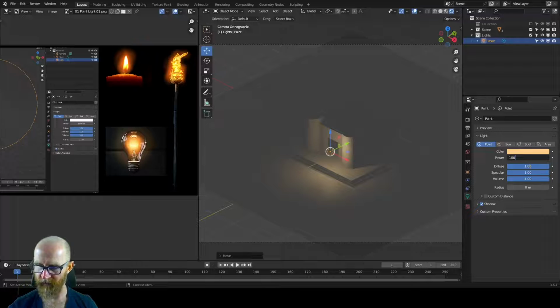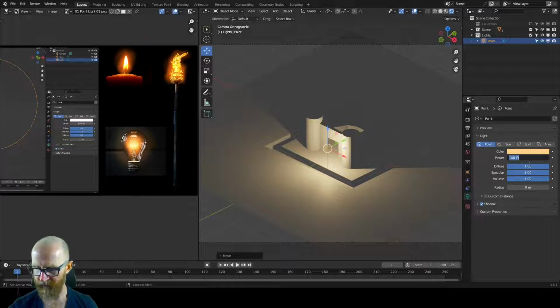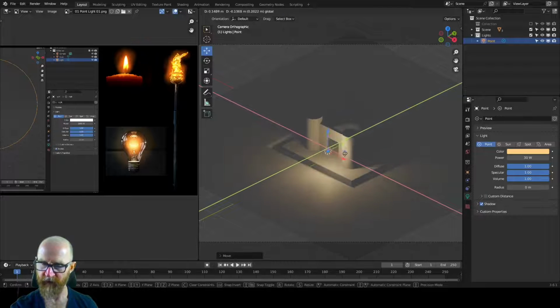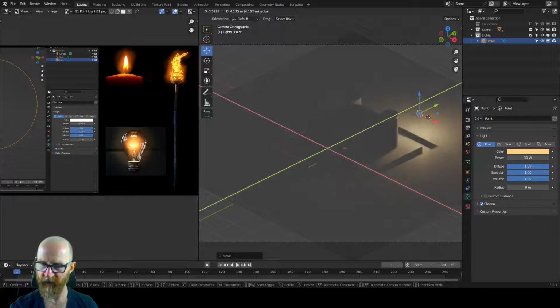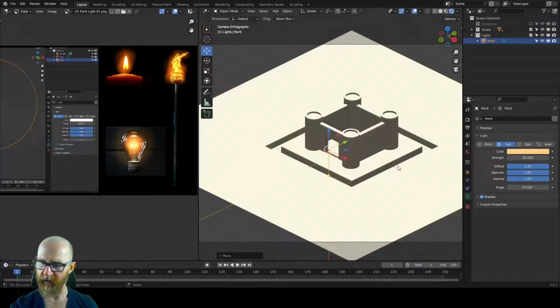Let's increase the wattage to 100, and you'll see that it gets quite strong. I think for a fire, let's make it 30, for instance. So this is a way to mimic that kind of light. So let's leave that light at the door, and let's create a sun.